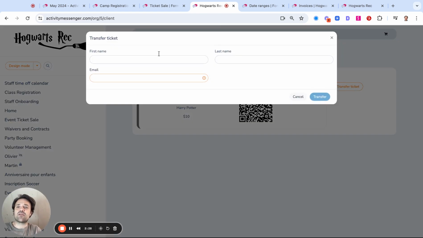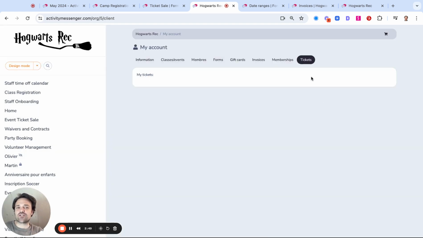So by clicking here, they can now go in here and then put in somebody's information, put in the email. I'll get it, and then transfer the ticket, right? So now the ticket is gone in their account, and it's now been pushed to the other person, and that person also got an email with the ticket, and the attendance list also got pushed. So Harry Potter just got removed from that attendance list. Lily received her ticket and was added to the attendance list.